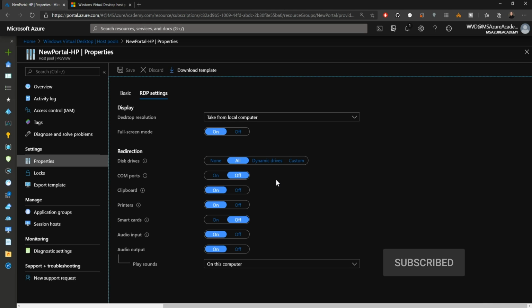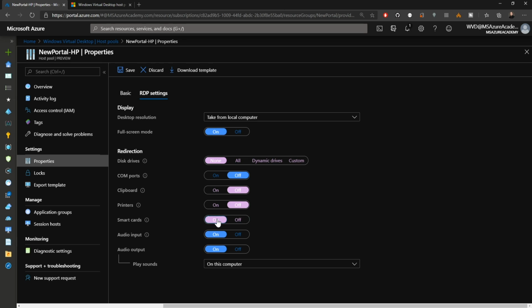But for best security, we do not want to have local hard drives projected into the environment. If we did, people could remove data out of our WVD environment, so we'll want to turn this off. That goes also for the clipboard and the printers, so that again, people cannot remove things easily from the environment. Depending on your configuration, you may want to enable smart cards for better authentication.